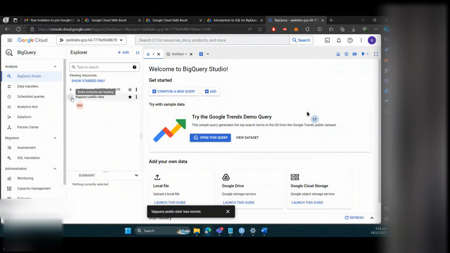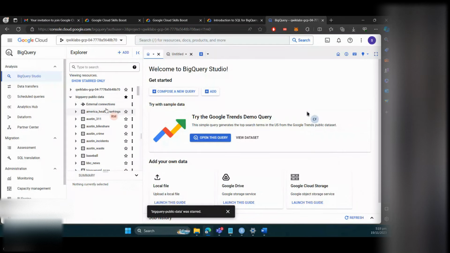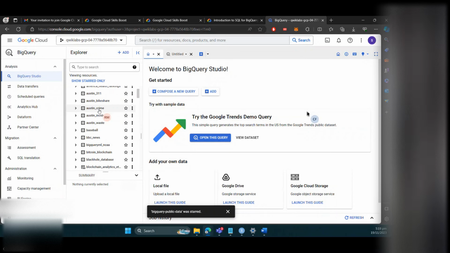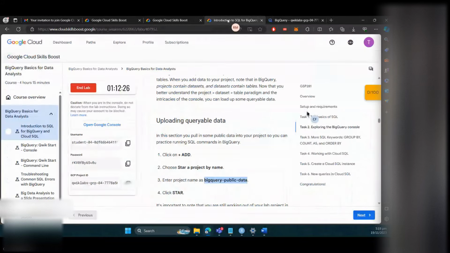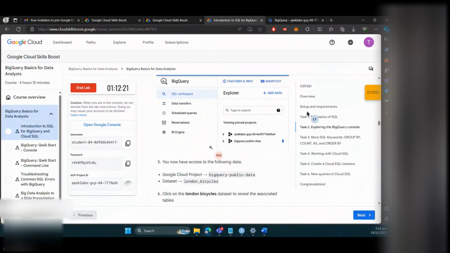Our project is ready, but nothing is inside. You can see there are so many datasets here. These are all the datasets they are giving. You can explore these datasets after you complete your project. So now we have done this activity. Now let's go to the next activity.